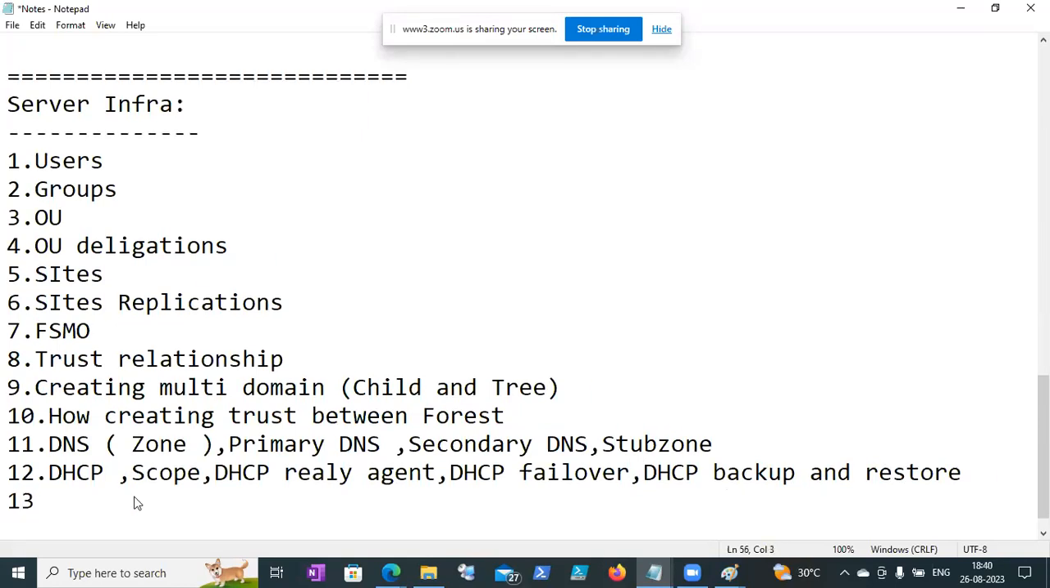And we will be continuing with our server infrastructure, right? So majorly important, we'll talk about the group policy, right? It's the most important, critical topic in Active Directory and server administration. We must be aware of the group policy. Also we'll talk about advanced group policy, right?